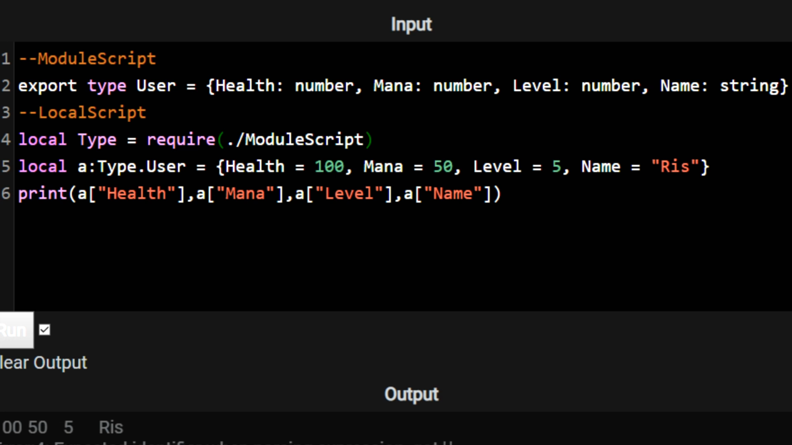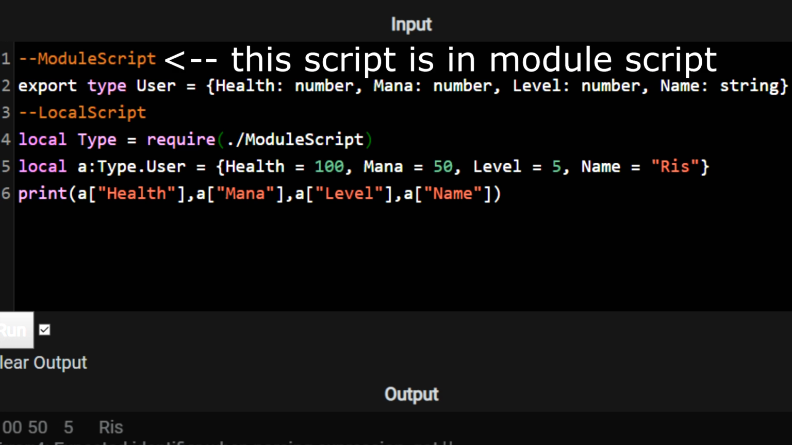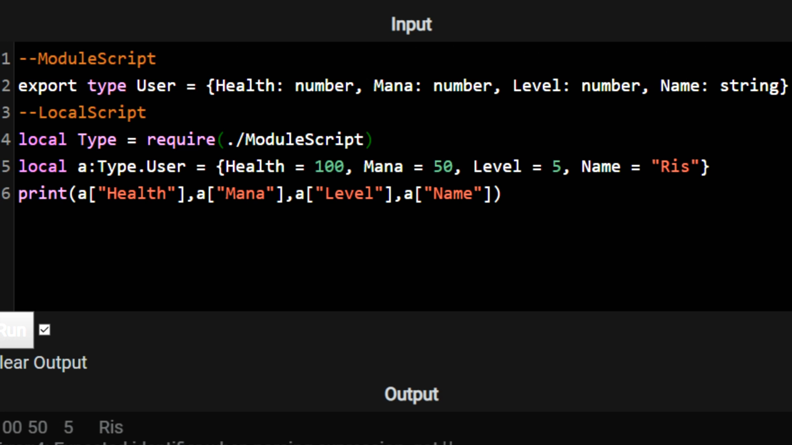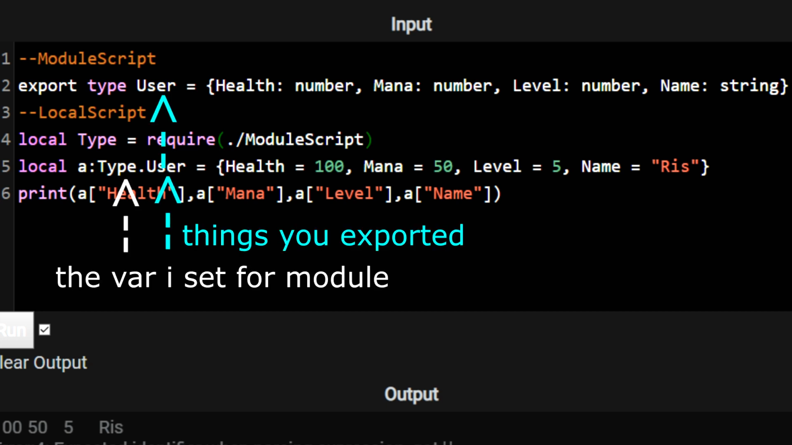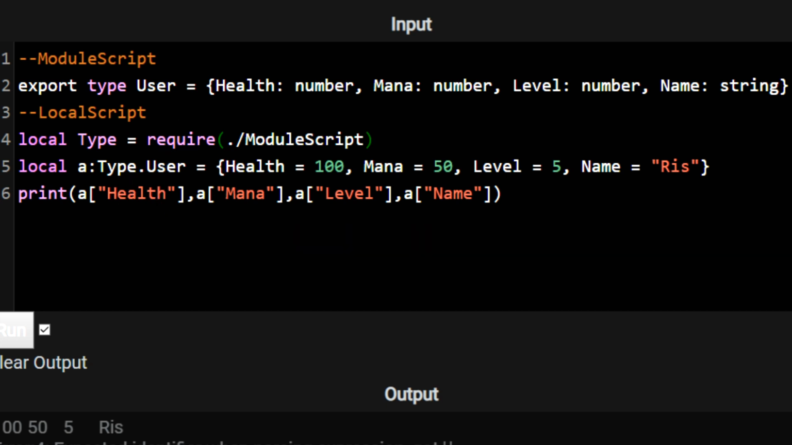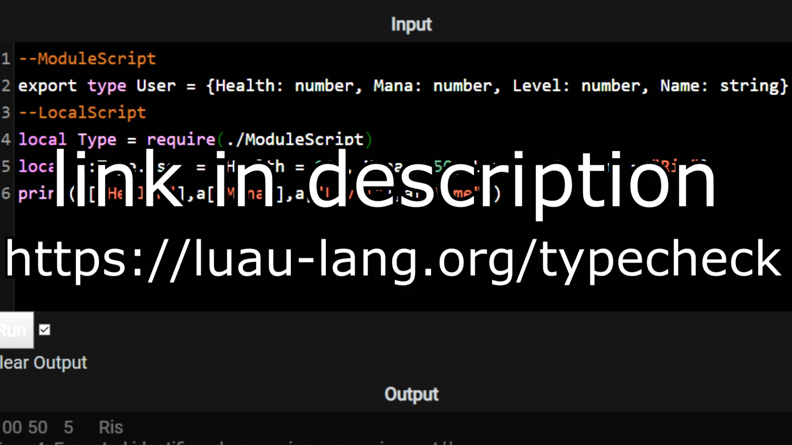An exported type can be used in another module by prefixing its name with the require alias that you used to import the module. Like this example, I put the export line in a module script, and then in the example, I use a local script and require the module, then use it as a type, the one you exported. I just show the symbols of type annotations, and for more info you can check here.